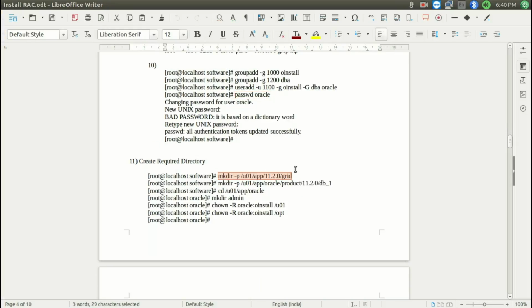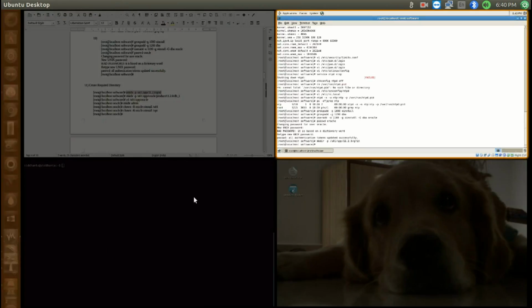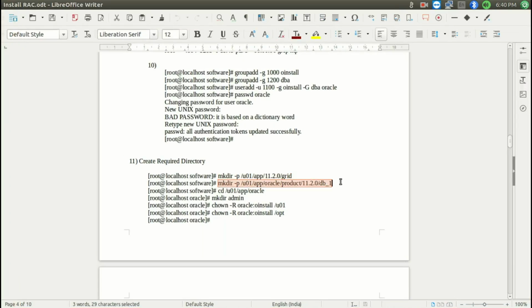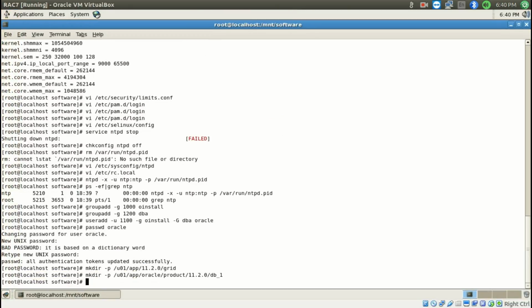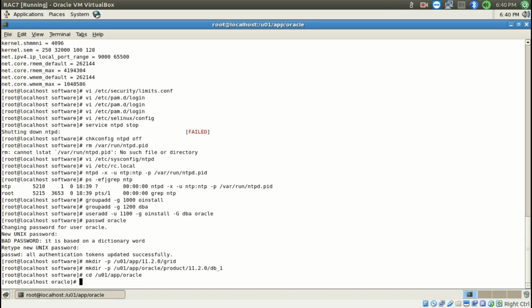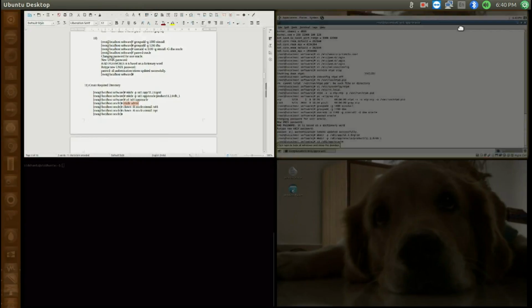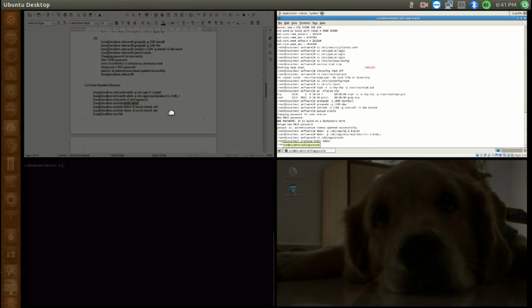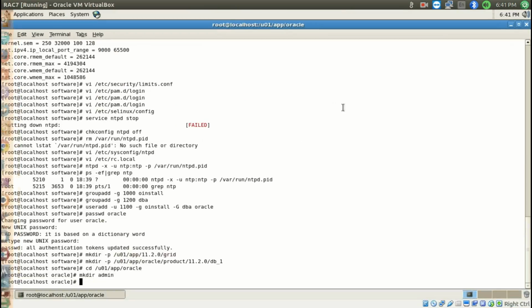Next is to create the binary home. So we'll be having two homes over here. One is for the grid software and one is for the database software. The grid one I will be using to install grid binaries, and the database one for database binaries. Provide the necessary privilege.